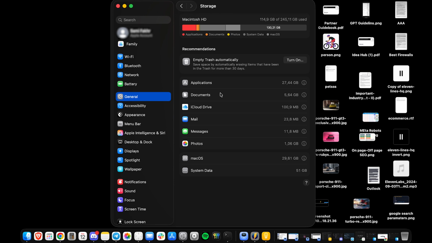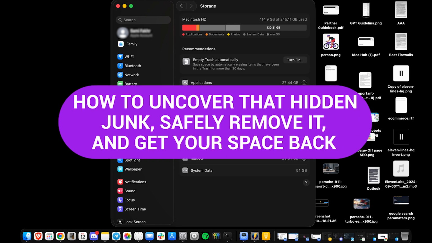No details, no explanation. That's because most of it hides deep inside protected folders that macOS locks away to prevent accidental damage. But mixed in with the important stuff are gigabytes of clutter your system doesn't actually need. This guide will show how to uncover that hidden junk, safely remove it, and get your space back.